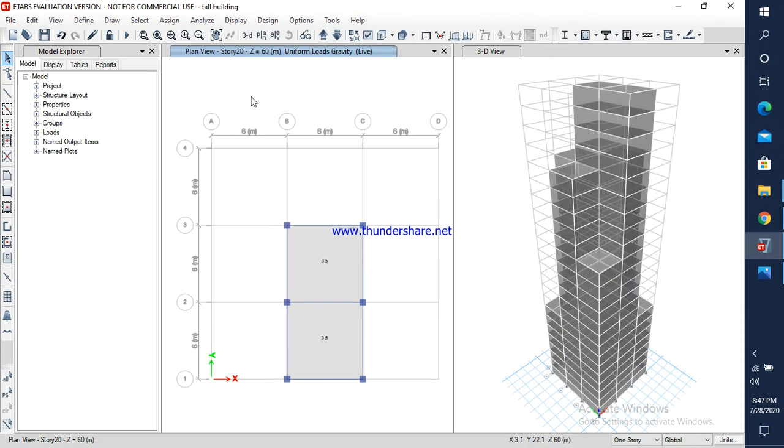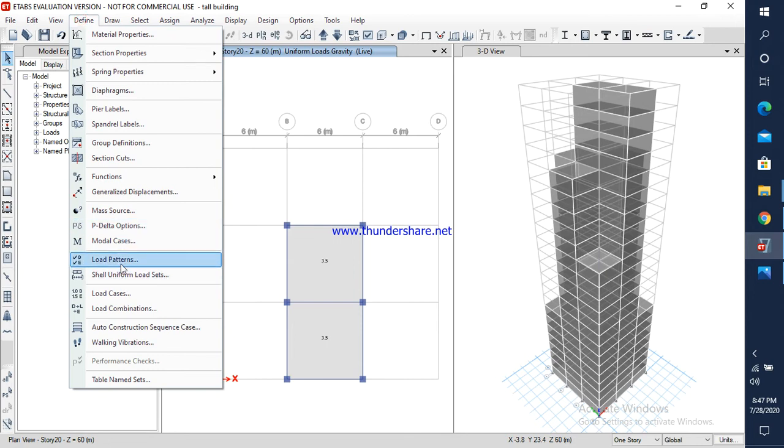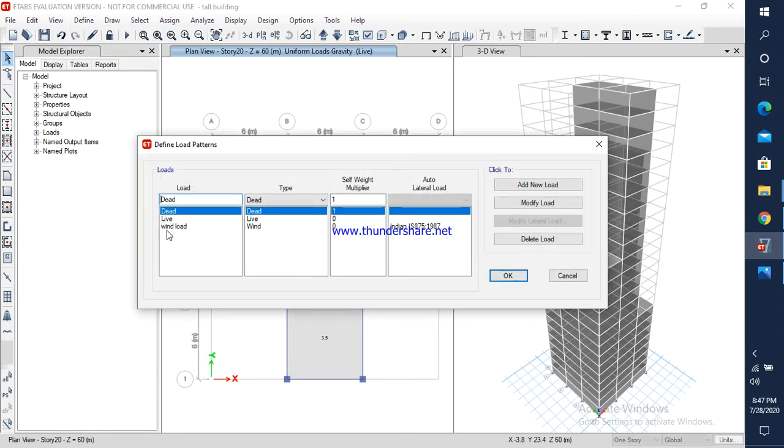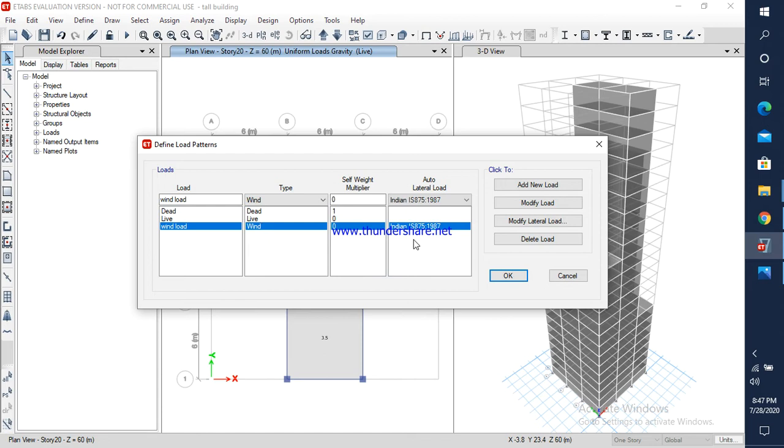Next we need to assign the wind load. In order to assign the wind load, first we need to go to the define option. In the load patterns, we have to add wind load here, Indian code IS 875 1987. I have already added the wind load here.